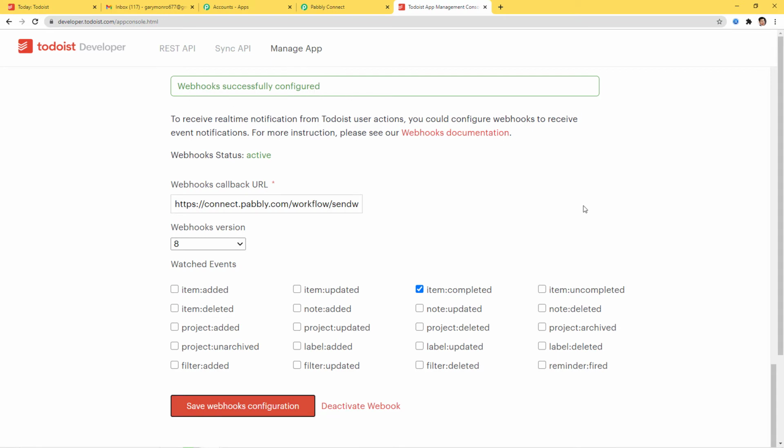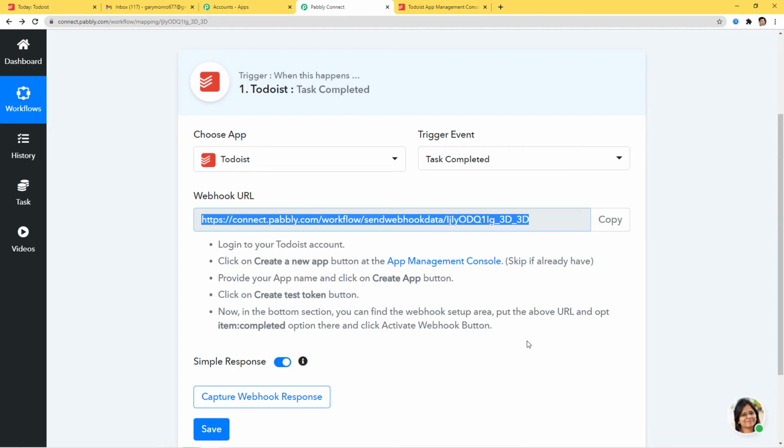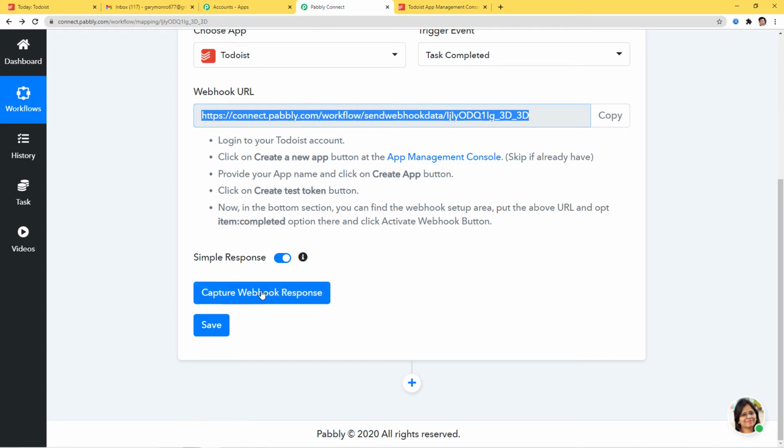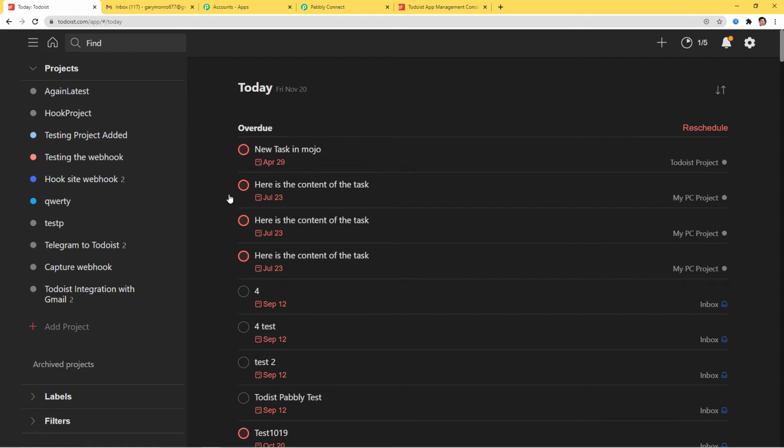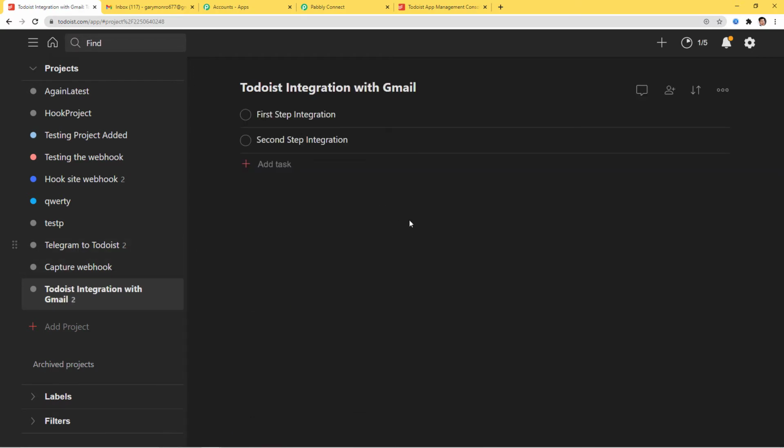So now let's go back to Pabbly Connect and now I'm going to capture the webhook response. So now here it is waiting for the webhook response. That means it is time to go to Todoist and complete a task. So I'll go to my Todoist account. Here I am at my Todoist account and I have already created a project called Todoist integration with Gmail. So I'll click on it and here you can see I have two tasks over here, first step integration and second step integration.